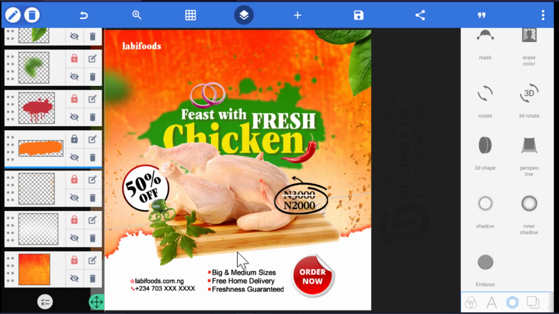So you can see how beautiful the design is. Okay. So you can also achieve this on your smartphone. All you have to do is ensure that you follow the same procedure I used in this video.